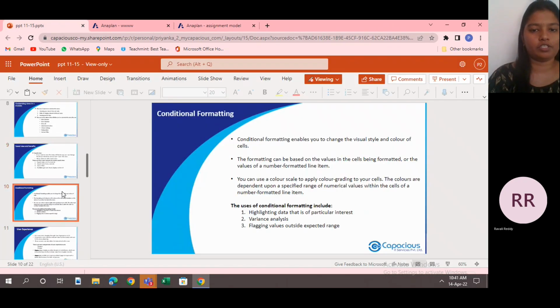And the next one is conditional formatting. Conditional formatting enables us to change the visual style and color of cells. The formatting can be based on the values in the cells being formatted or the values of a number formatted line items. Here we can use a color scale to apply color grading to our cells. The colors are dependent upon a specified range of numerical values within the cell of a number formatted line item.